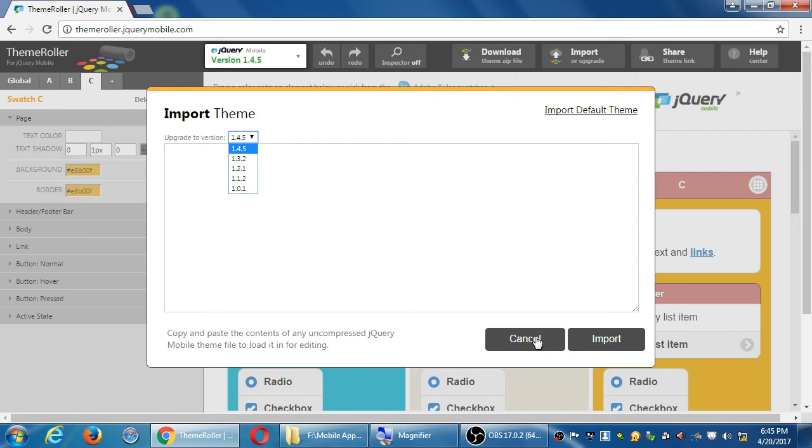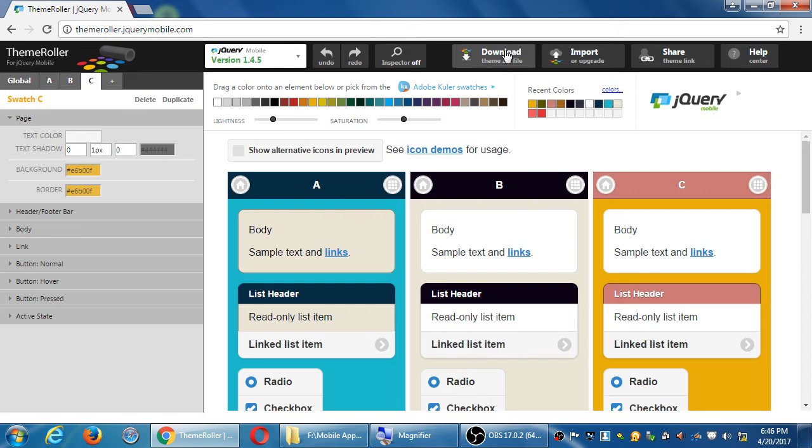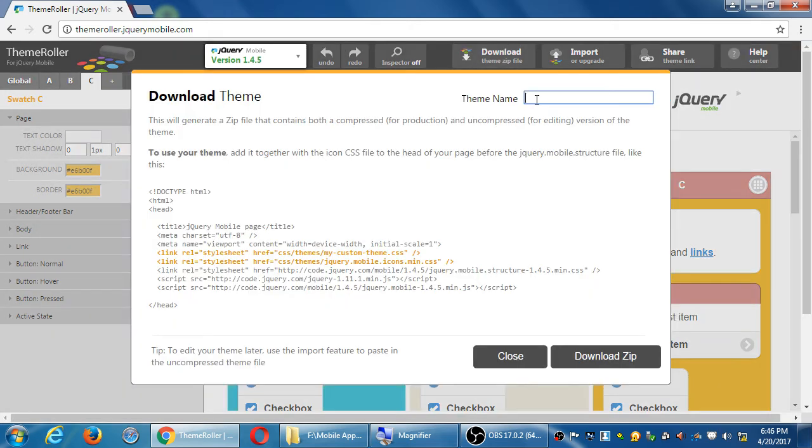So if you want to bring your design back, it's import. What we want right now is to download. We're going to download this. We're going to put a name into it. And the way we use it is it's going to give us, if we call that mycustomtheme.css, in our code, we're going to add that line of code.